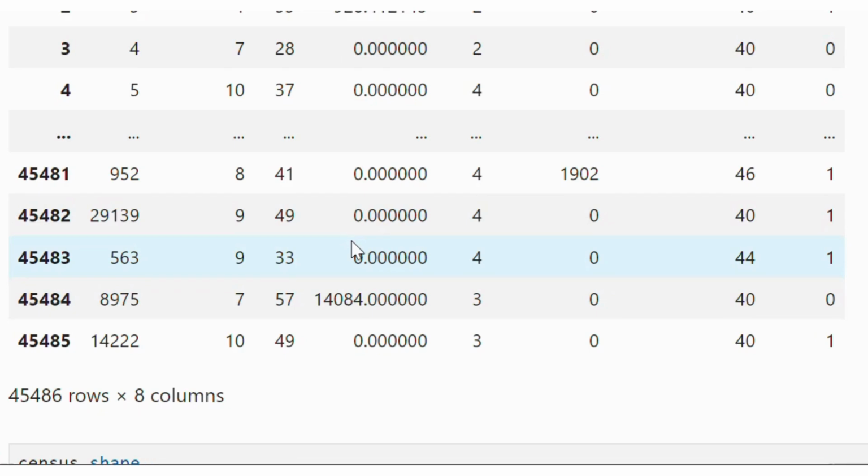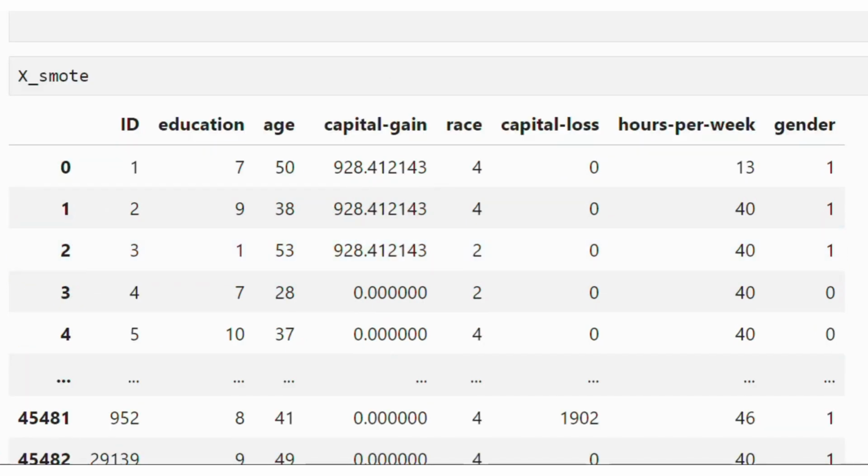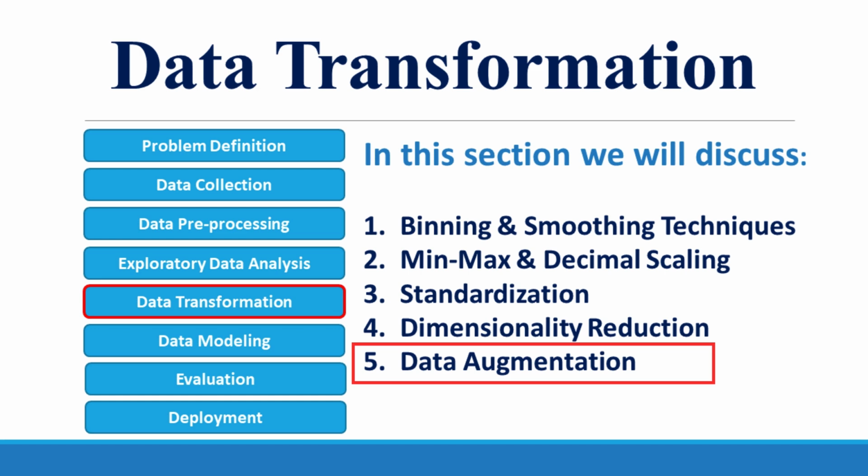So summarizing today's discussion, data augmentation is a powerful technique to enhance the performance of a machine learning model, especially when working with limited or biased datasets. In this session, we discussed different data augmentation techniques for image, text, and tabular data. We also demonstrated the implementation of SMOTE in Python. Remember to experiment with different techniques and evaluate their impact on your model's performance.